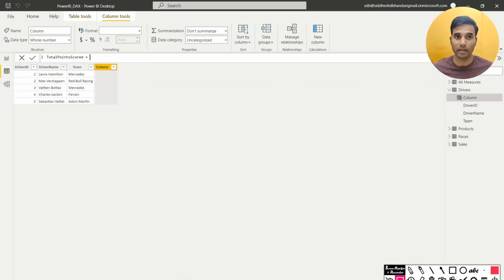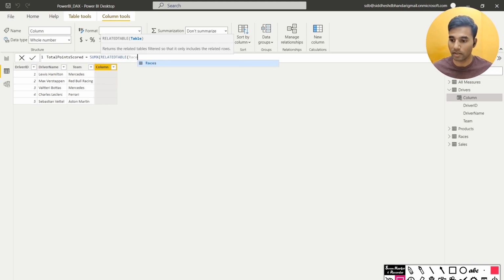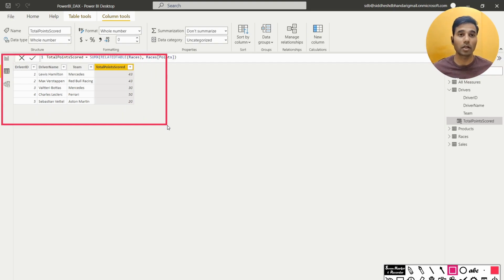So when I say we want to aggregate values, I'm going to use SUMX. Now, I'm not going to use directly the races table because I cannot do that. What instead I'm going to do is I'm going to use RELATEDTABLE races, and then I will give the expression which is the points, so the races points. So now it has given us the total number of points scored by each driver in all the races.